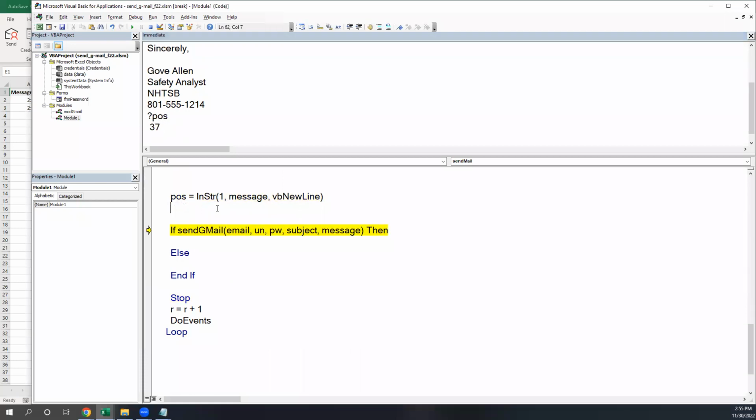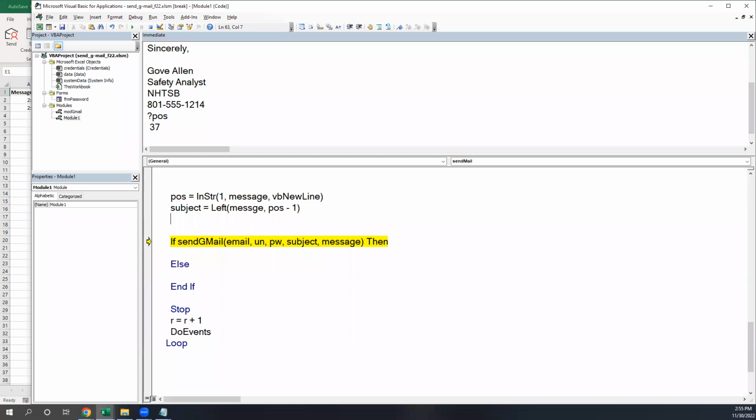So now I should be able to say that my subject is equal to the left of the message. How many characters do we want? We want position minus 1. And so that's going to pull off just the subject. Variable not defined, message, oops. So my subject is now just that first part.